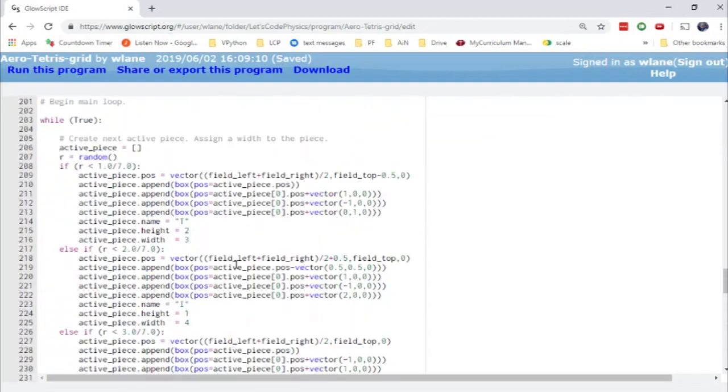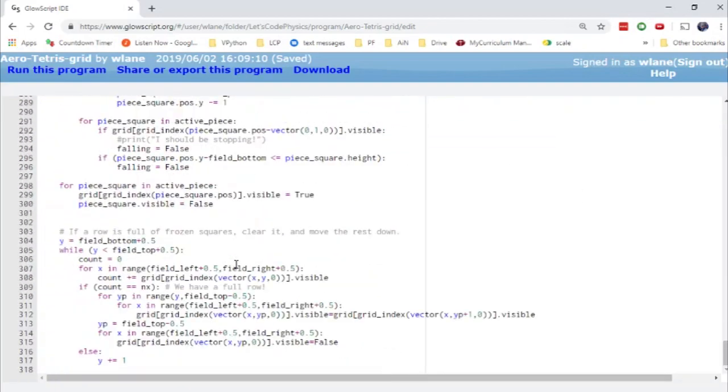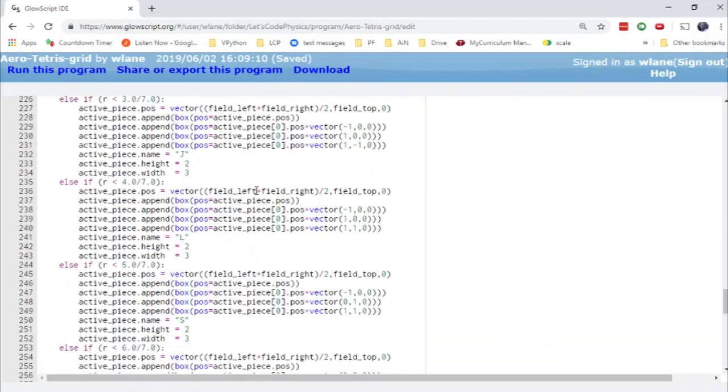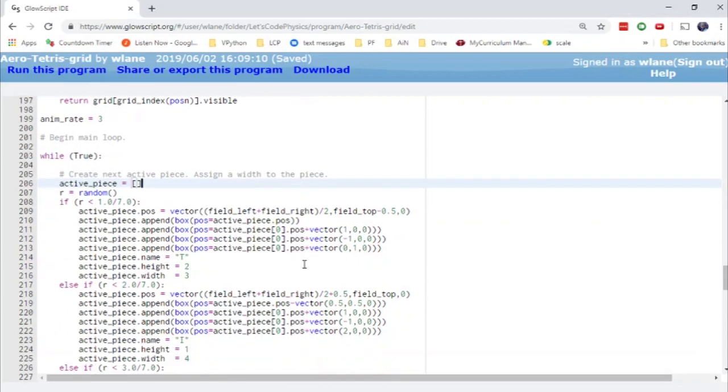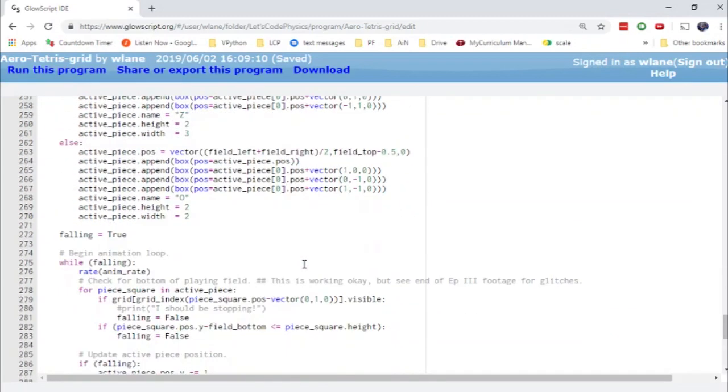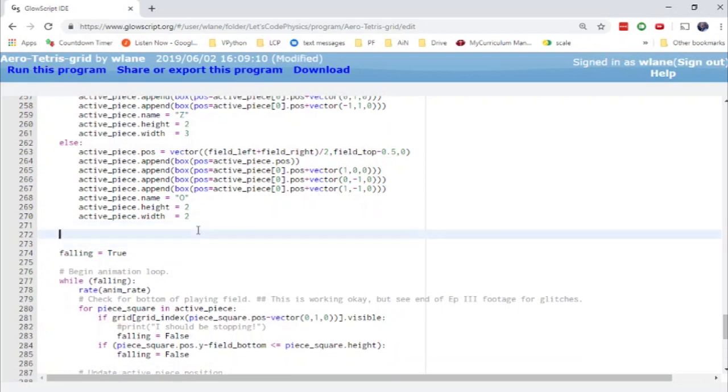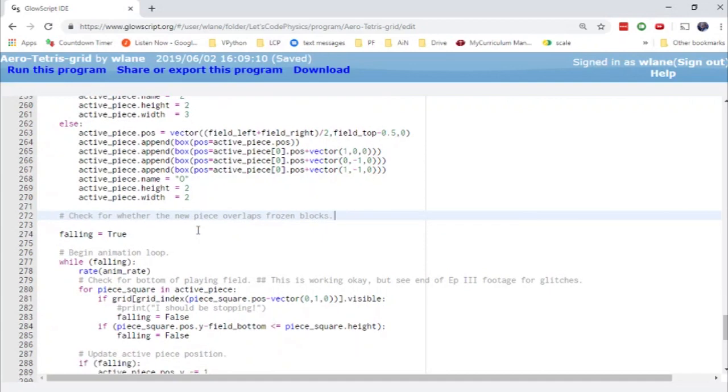Okay, so we've talked about checking for the lose condition. So we want to check for whether the newest block can appear. So I think the best way to check that is going to be up here where we generate the next active piece. And what I want to do is check for whether the new piece overlaps existing blocks, or frozen blocks, I guess I should say.